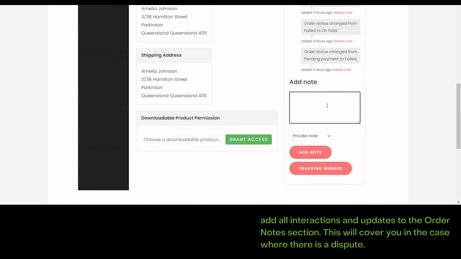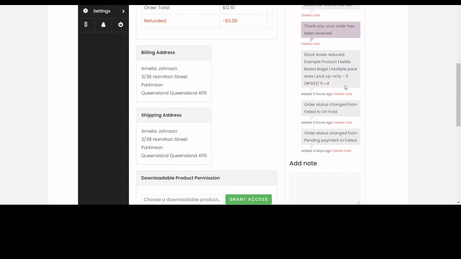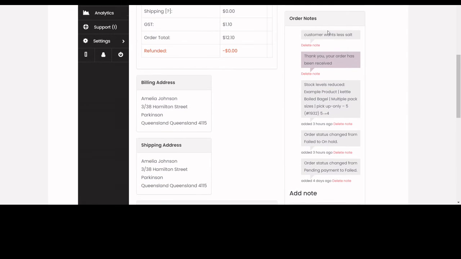So say, customer wants less salt. It's very important that you do add everything inside that section over there, just in case you have any troubles with the order in the future. At least you can come back and cover your own end when there is a dispute.